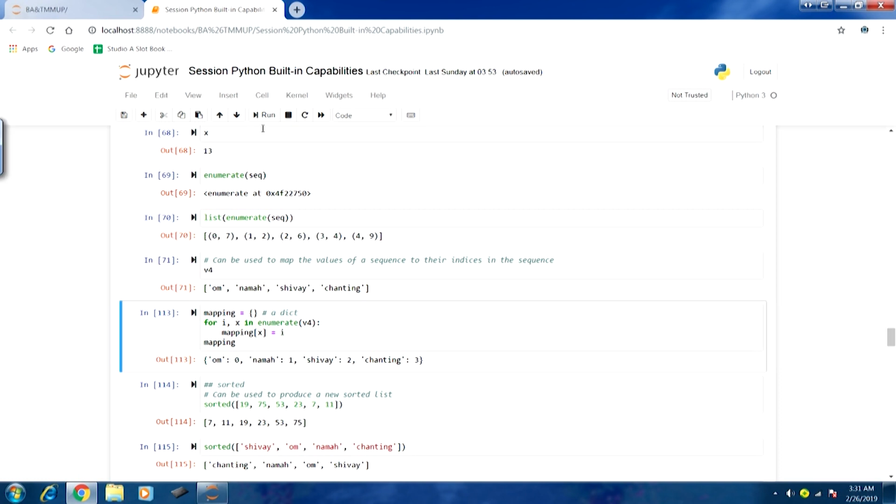If I run this, the output you are getting is actually this data structure type Dict, and you can see a colon separator in the first element: first we have Om, then a colon and the 0. So in a sense this is a key-value pair combination. We will discuss Dict in more detail later. The next mappings are Namah 1, then Shiva 2, and chanting 3. So you can see enumerate can be really useful to perform this kind of mapping. So let us move on.